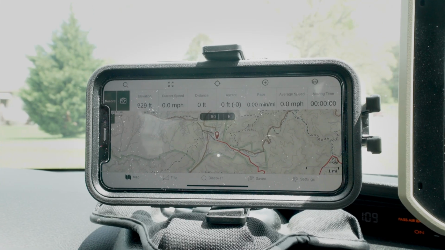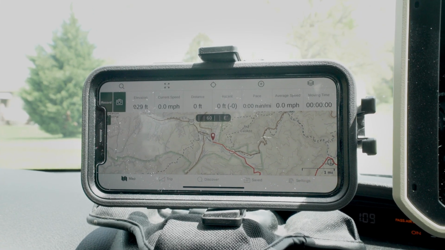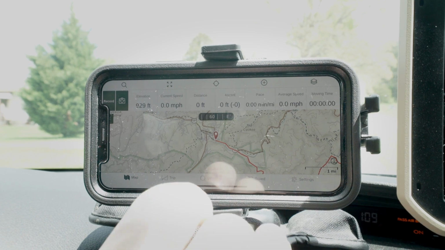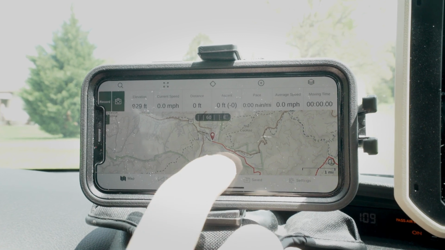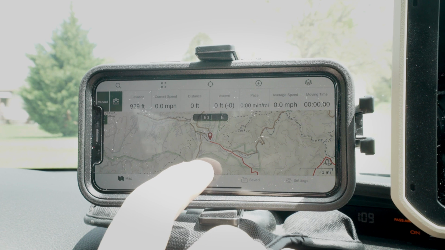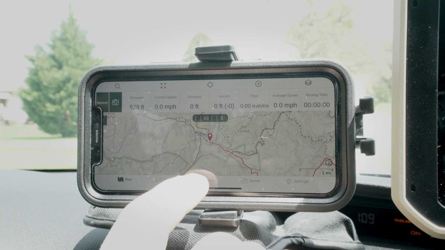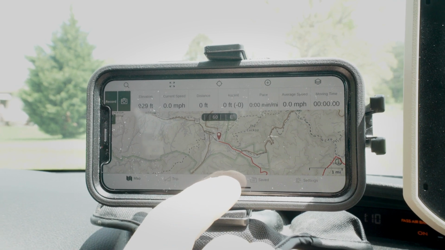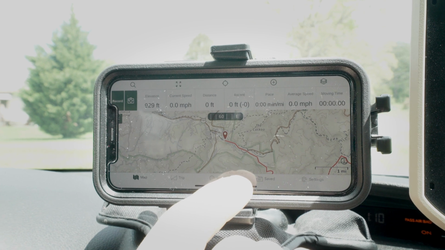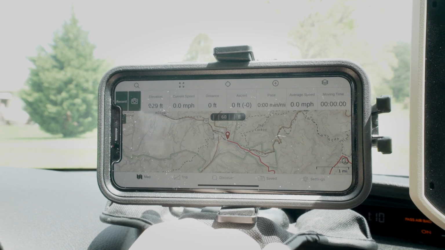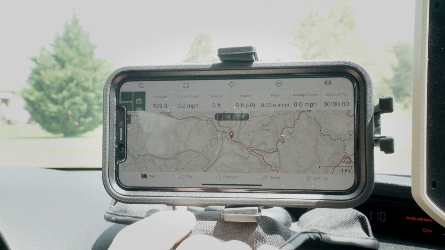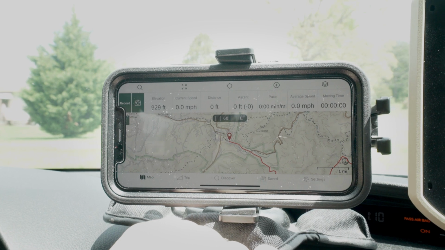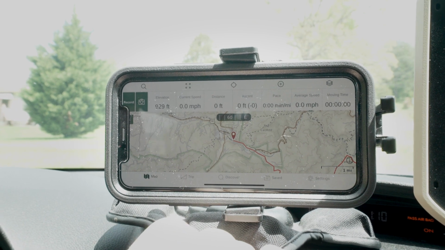Okay, so now we're looking at Gaia GPS, and here's where things get a little bit foggy, because what Gaia GPS is going to do is tell you where your location is in relationship to the route, but it's not actually going to tell you if you deviate, and it's not going to give you turn-by-turn navigation. So it does take a little bit more skill to navigate on a route like this with something like Gaia GPS.